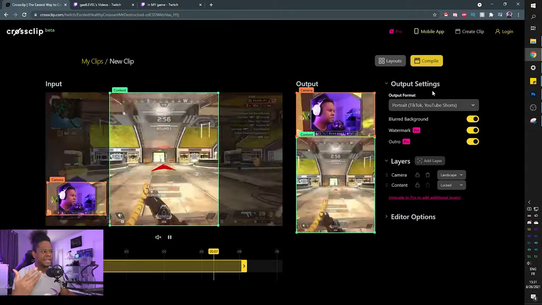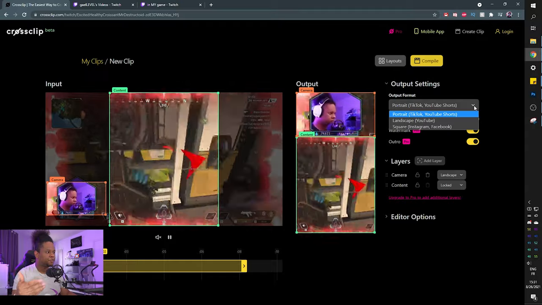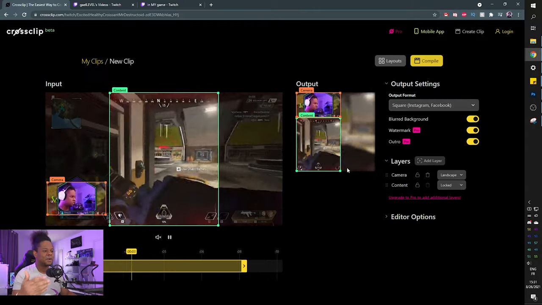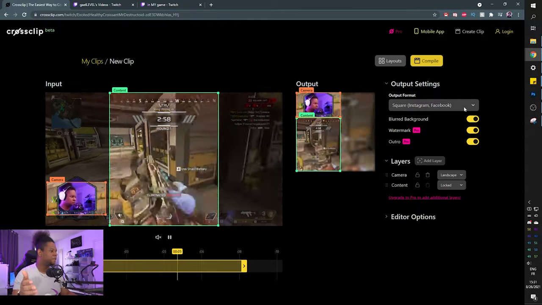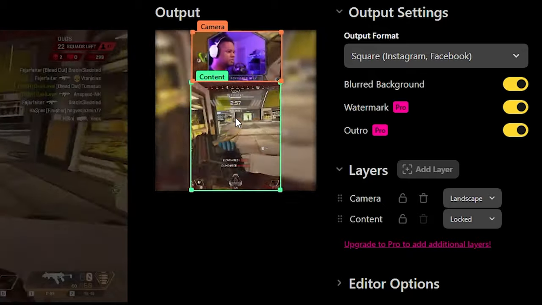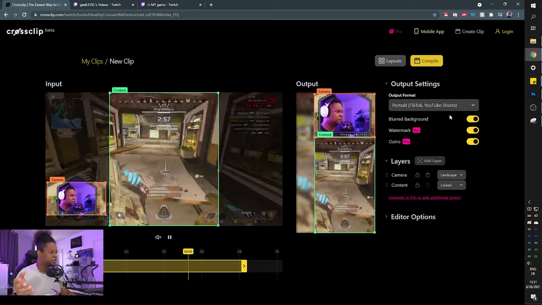And in the top right, you will see the output settings. So if you want a different format, if you actually want landscape, you can also pick that. And then square for Instagram or Facebook is also an option. You can also drag them from the output to place them if you want. But let's keep it portrait, TikTok, YouTube Shorts, and all that.